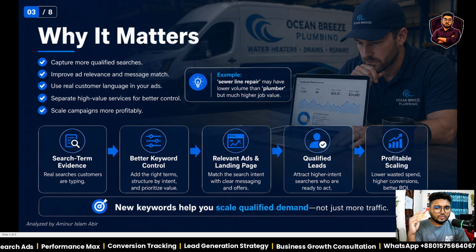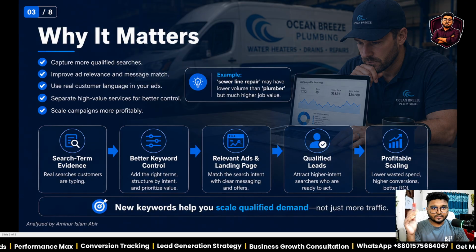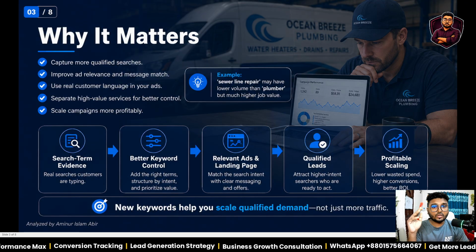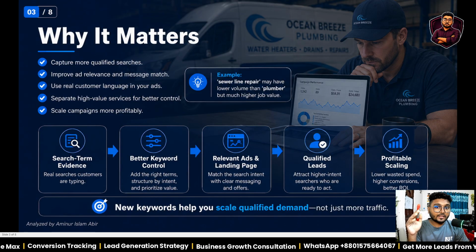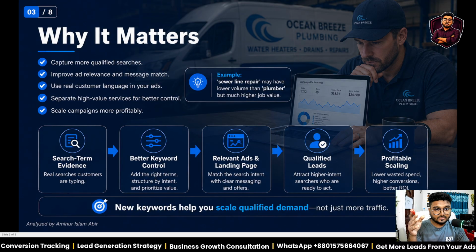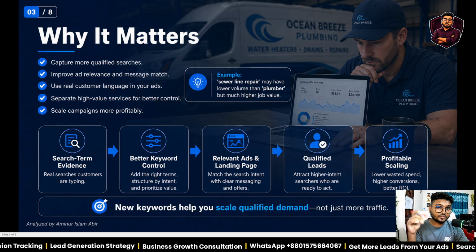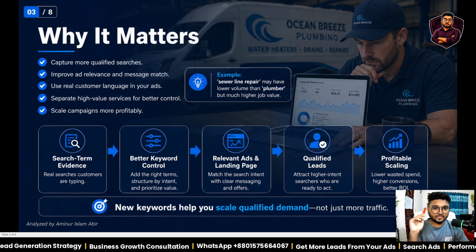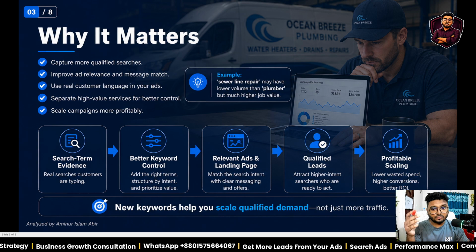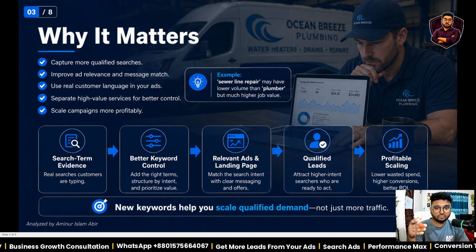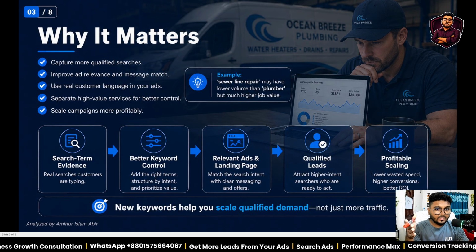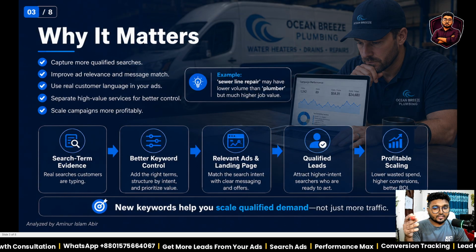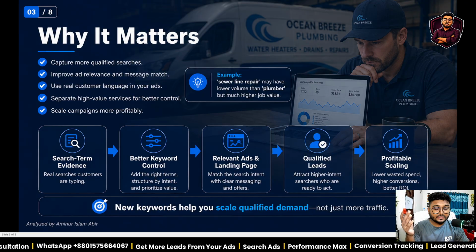So why do new keyword opportunities matter? The first benefit is reaching more qualified searches. Customers may use high intent phrases that are not targeted with enough control. Adding the right keyword can help capture more relevant demand. The second benefit is better ad relevance. When a useful search theme gets its own keyword or ad group, the ad can match the service, customer problem, main benefit, and CTA.